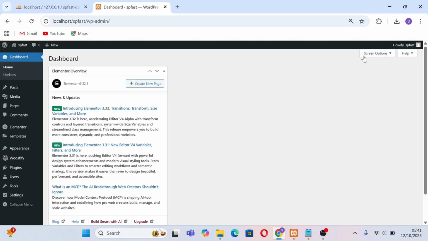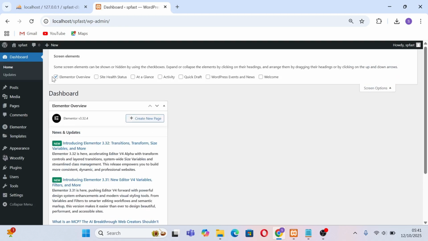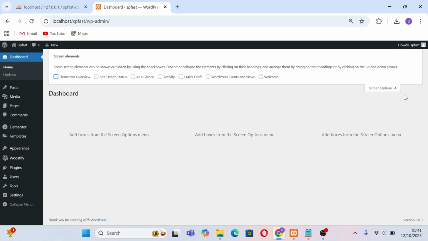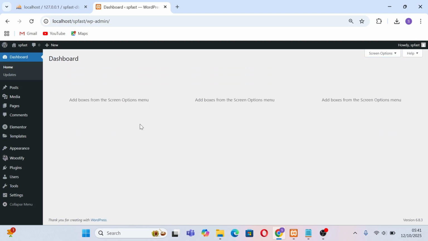Then we can click on the screen option here. Then you untick this box and everything will look nice here. But for us to design this site, there are some plugins that will be needed. So you just go to plugins. Then you click on add plugin.